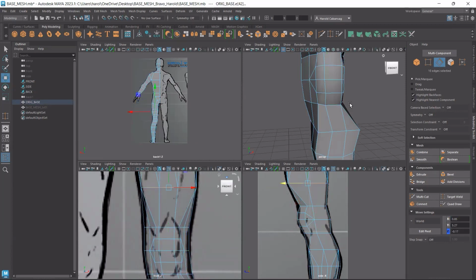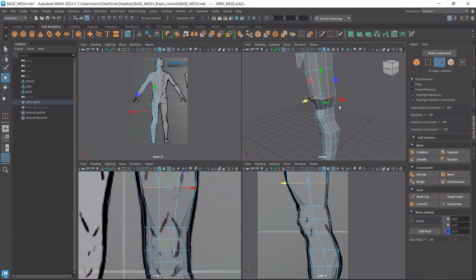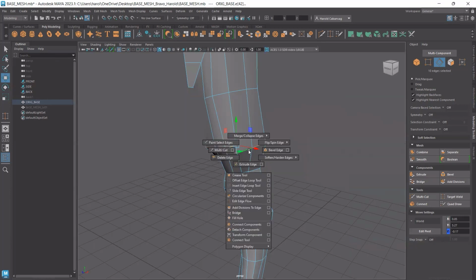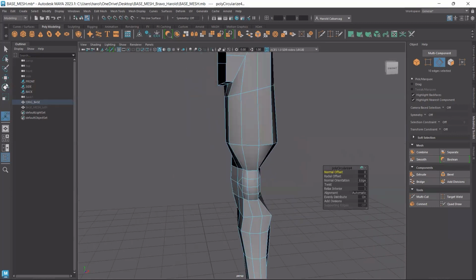Ito. This one has not yet been circularized. Hindi pa siya nabibilog. So, I will just do the same. Pero, I will automate this. Circularize ko uli siya, pero automated naman, katulad kanina sa itaas, no? Shift, right-click, circularize. Ayun. I'll go for W, move tool.